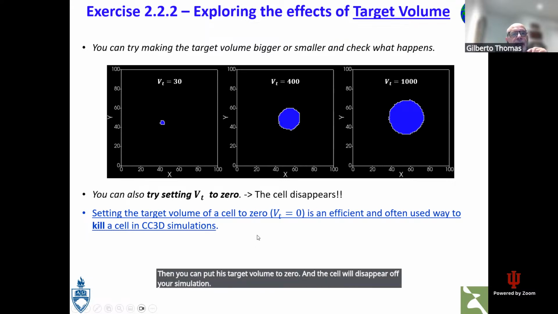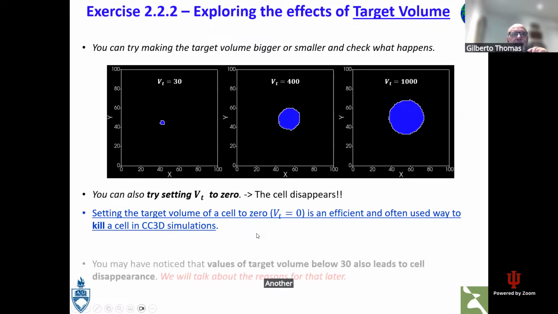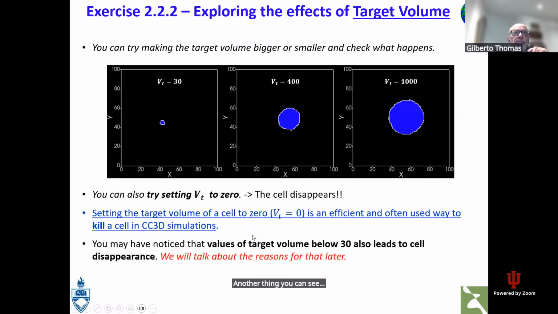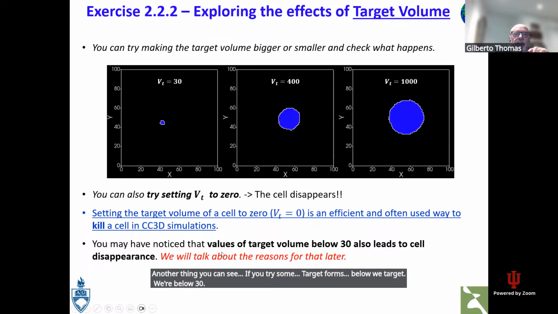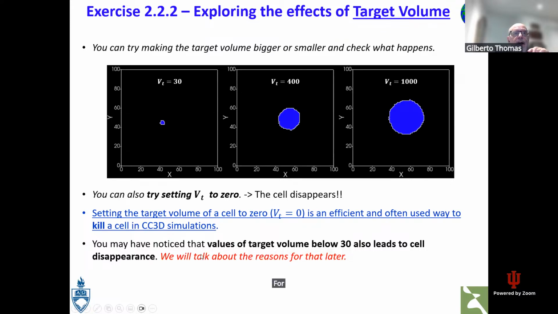Another thing you can see, if you try some target volumes below 30, for these values, the cell also tends to disappear. We will talk about this later, okay? Now let's move on. I hope everyone could see these effects of changing the target values on the simulations.